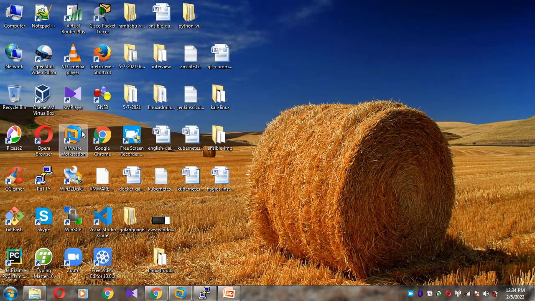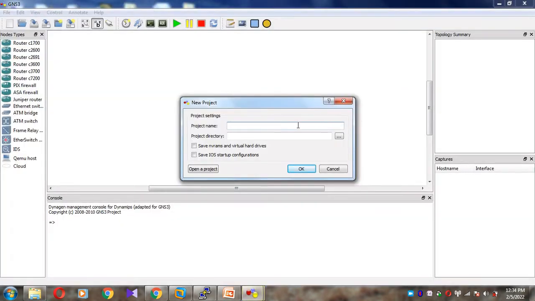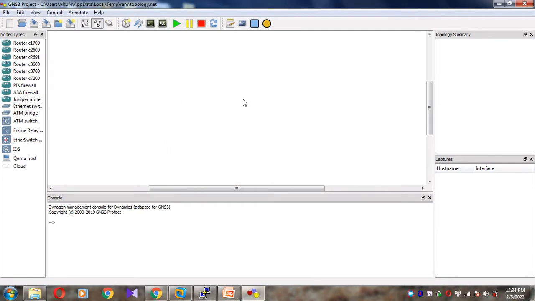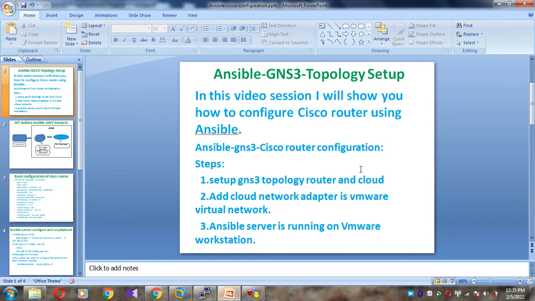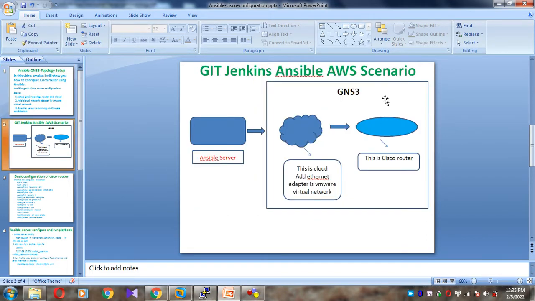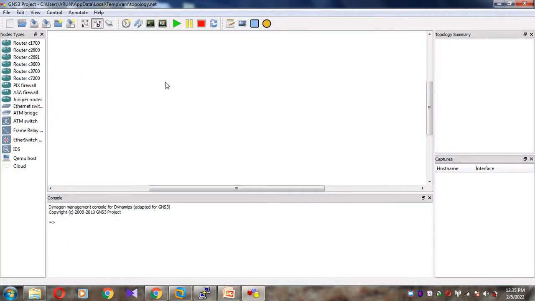Next, I configure GNS3. Open GNS3 and enter the project name. I take a C3600 router. Then set up the GNS3 topology with router and cloud. This is the Ansible server cloud, and this is the home network configuration environment setup. This is the router.